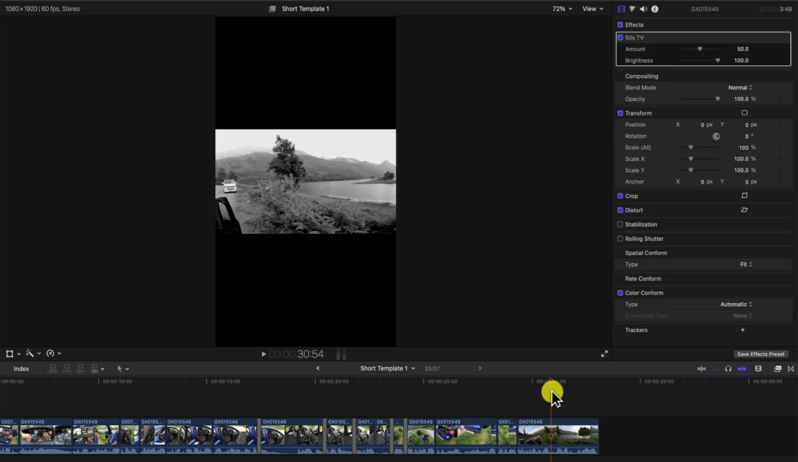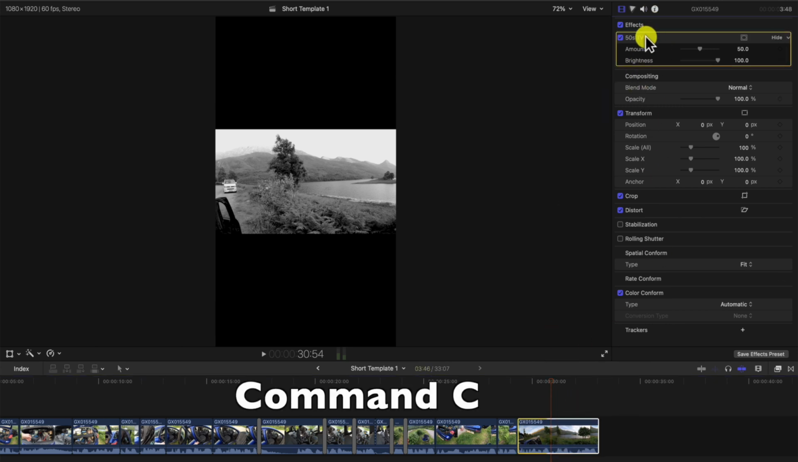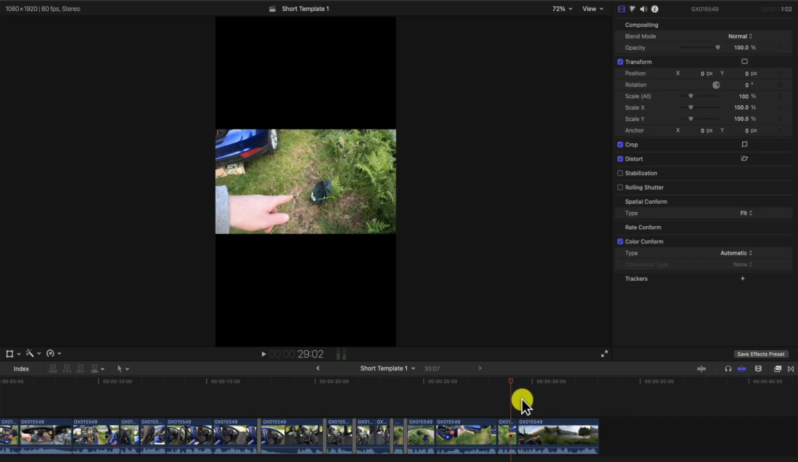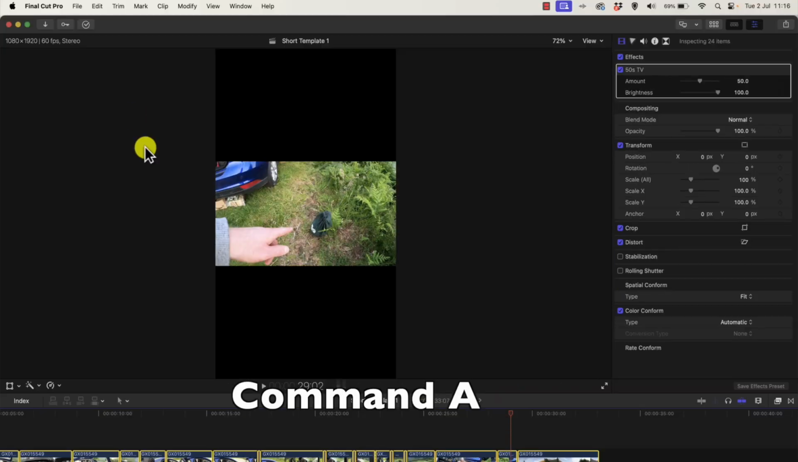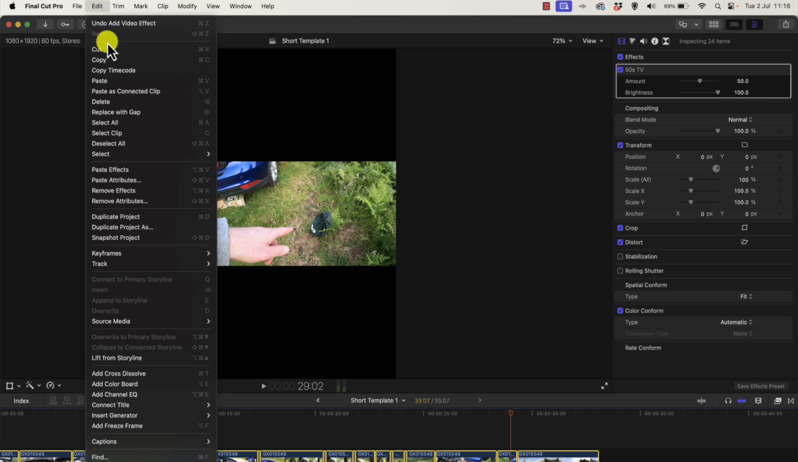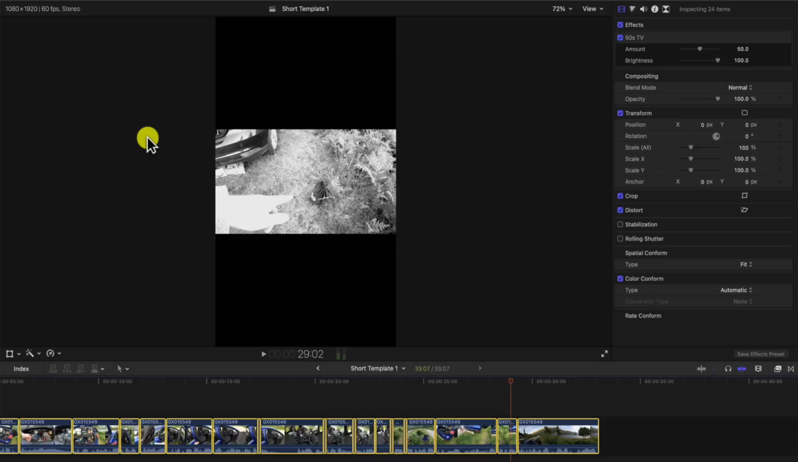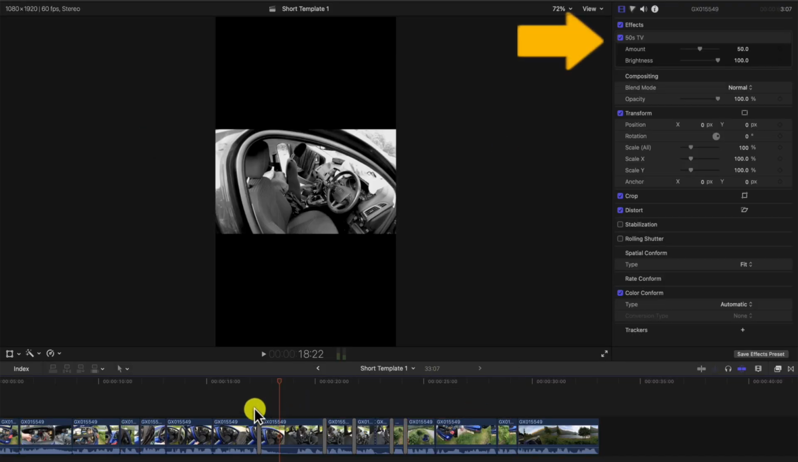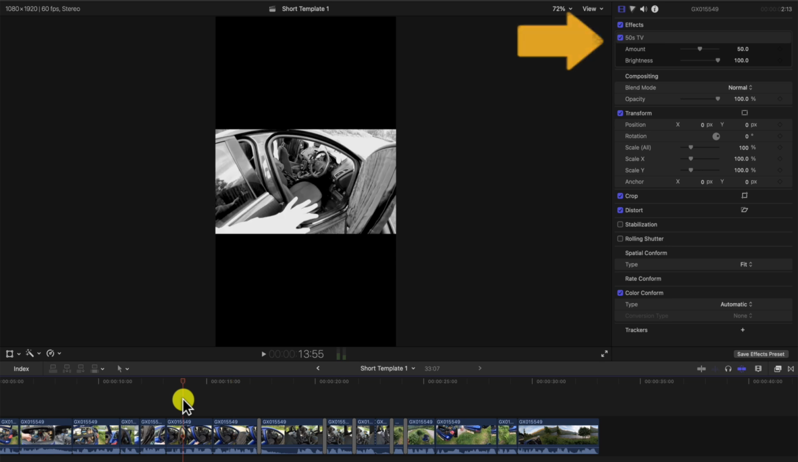So if we want to add this to all of the clips, first of all, select this clip, highlight it yellow, press Command C to copy, so it's in the clipboard. Select all the clips, Command A, then go to this menu, the Edit menu, and Paste Effects. And you see now we've got the effects on every single clip, just like that.